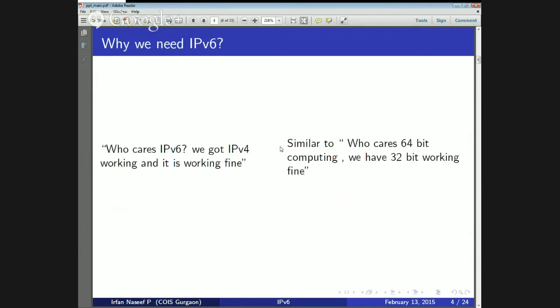So why do we need IPv6? This is a question the administrators and all ask. Who cares about IPv6? We already got IPv4 working and it's working really fine. Why do we need it? This is almost similar to the case earlier when all the computing was on 32 bits. The same question was there. Whenever a new technology comes, such a question arises. Why do we need it? We are already fine with the existing one. But this is not the scenario right now.